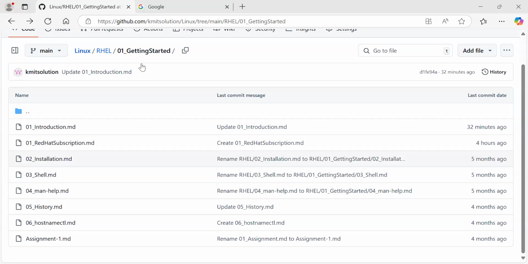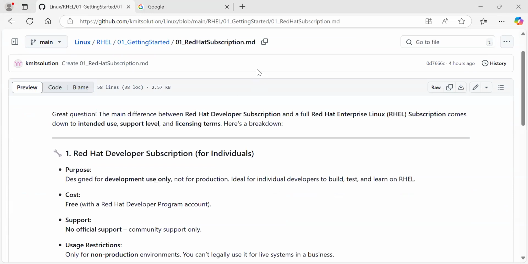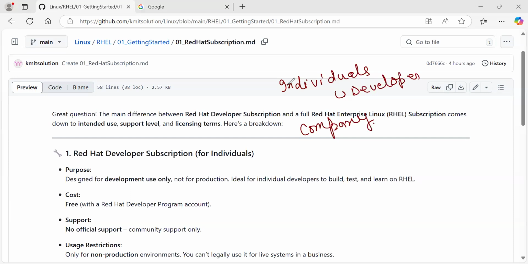Hello everyone. In this lecture, we will see what the different subscriptions in Red Hat are. There are mainly two types of subscriptions. One subscription is for the developer. For example, if you are an individual, it's a developer subscription. And if it's a company or organization that wants to use Red Hat, then it is basically the enterprise subscription. Red Hat is basically going with the subscription model.